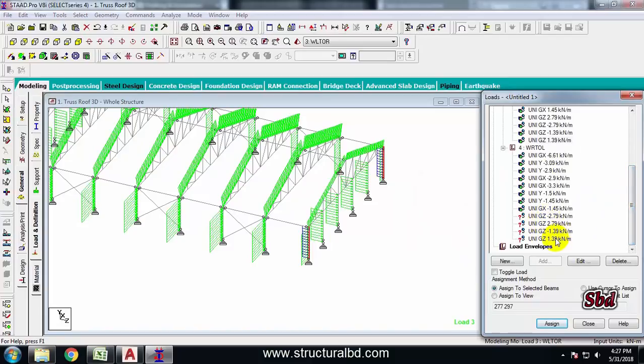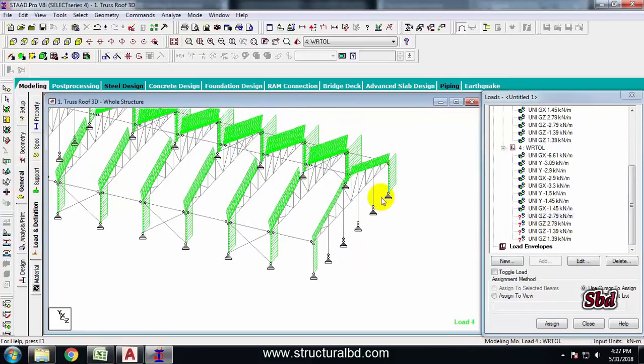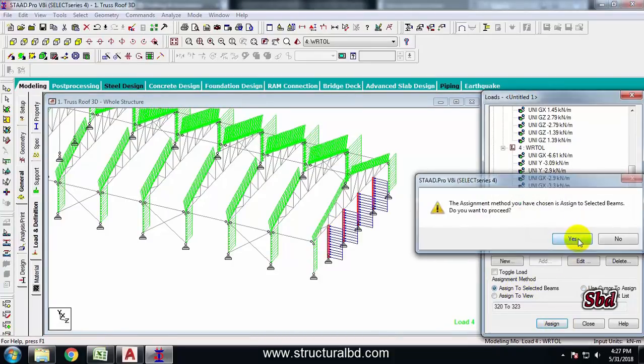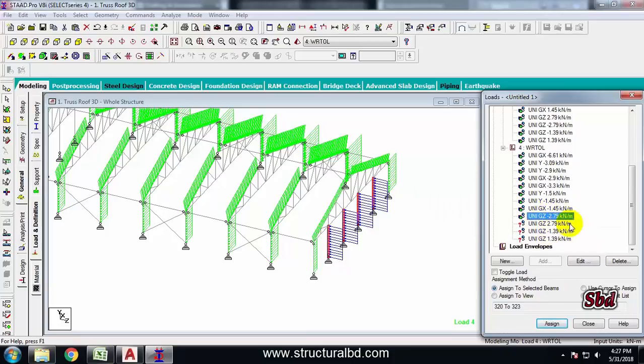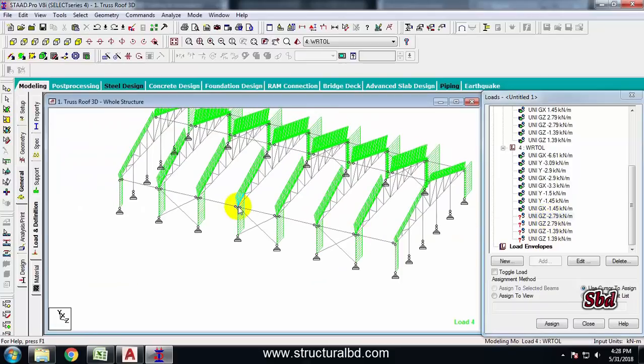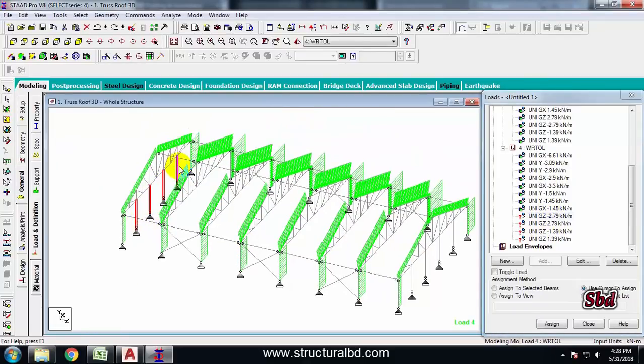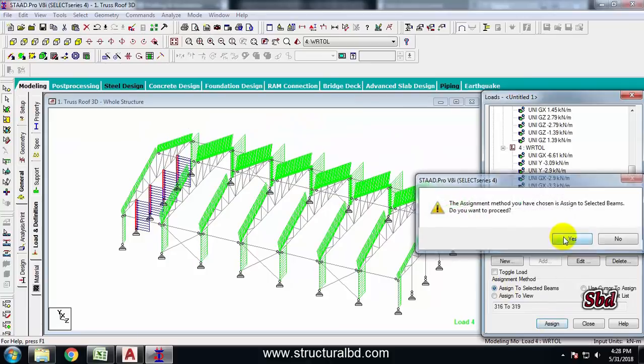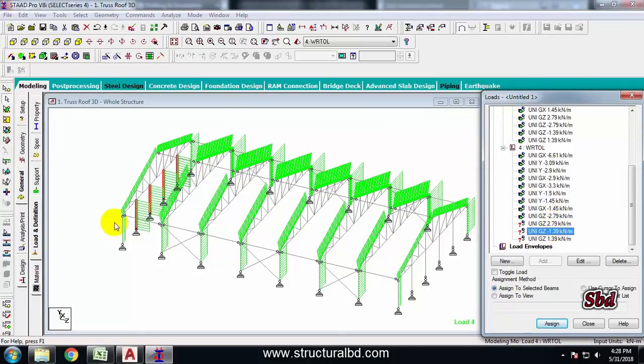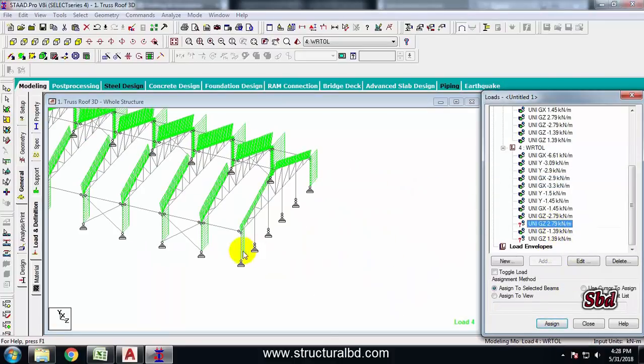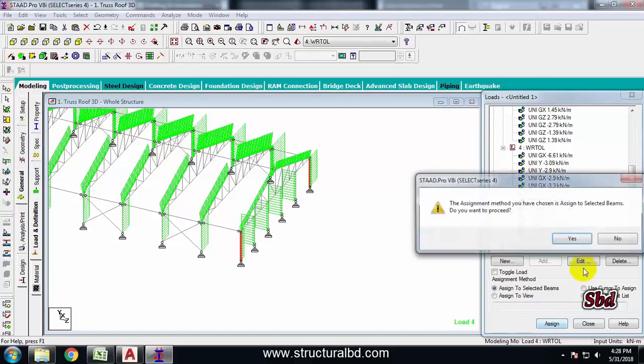Same way I have to assign this load first, this one, select this column, this column, this column, assign to selected beams, assign, yes. Then I have made a mistake, select this minus 2.79, which will be for these columns, assign to selected beams, assign, yes. Then this minus 1.39 for these two columns, assign, okay. Select this positive one for these four columns, assign. Then this one, select this, assign, yes.